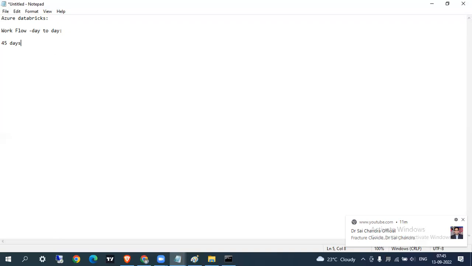45 days a release. They will plan the work for 45 days. Whatever tables they have done in those 45 days, they will move to production. Release in the sense that they will move the code, already sent to QA, from the developer environment to the production environment.